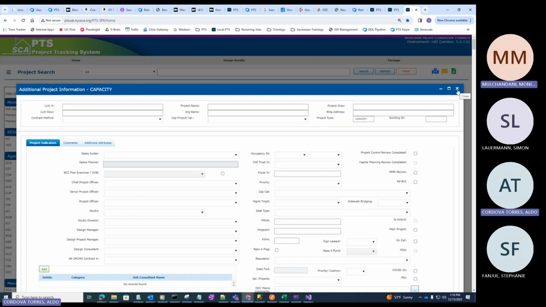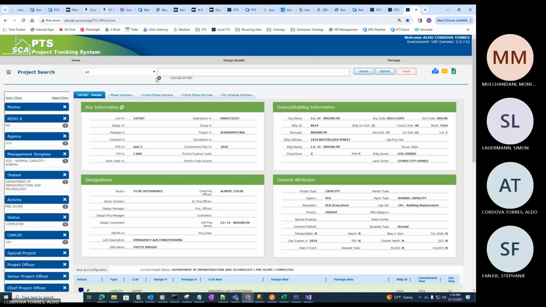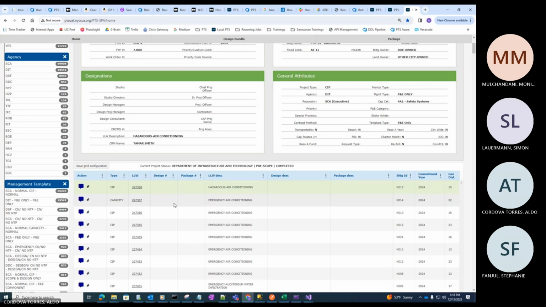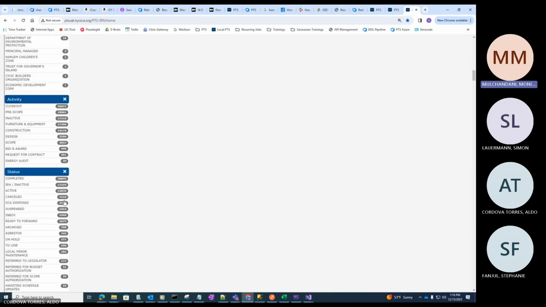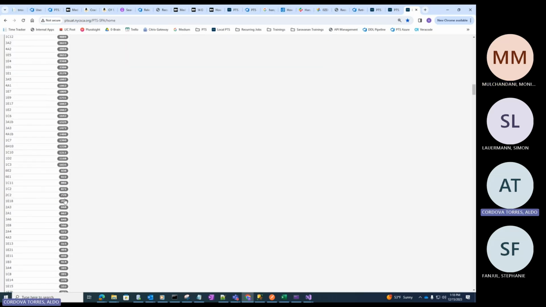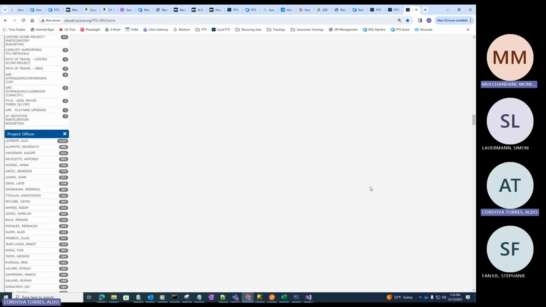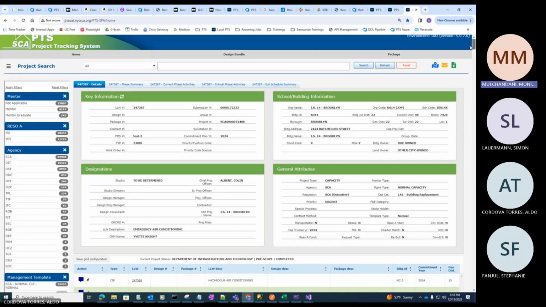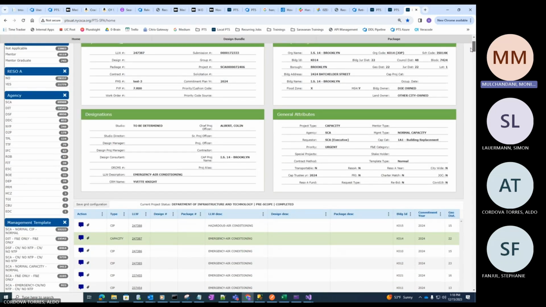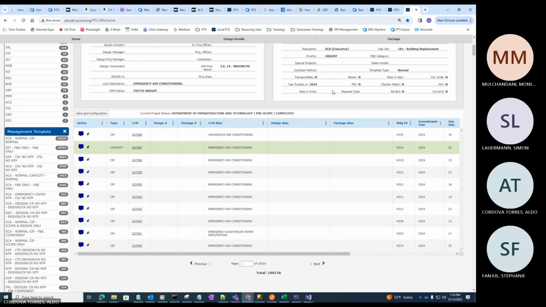What is the LLW number? What is this one? 24, 73, no, 87. The 24 ones are dummy ones which they created. We haven't reached 24. Use something realistic. How can I filter here for capacity? Is it on the top? That is something I went through. Management template, normal CIP, capacity, SCA, and this then. Normal capacity, this one? Uh-huh.